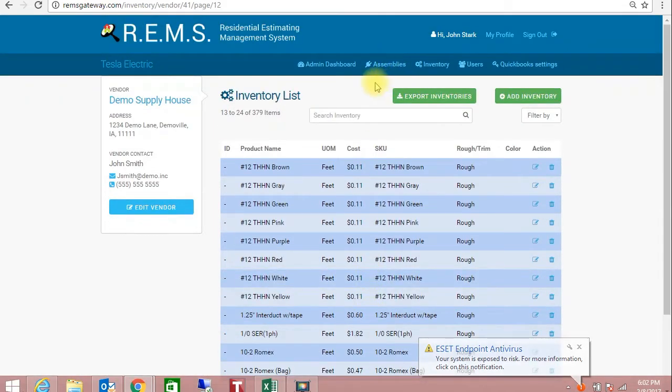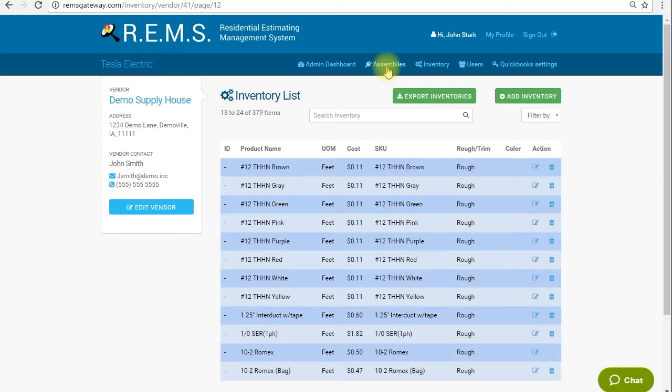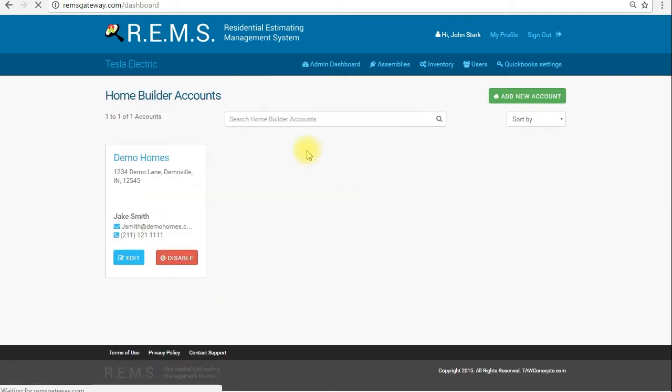So you're going to see REMS in a working version. Now, this working version is only going to allow you to see and use it. At some point, you will have to take the time to change your assemblies to match your materials and your prices. But at this point, the biggest thing we want to show you is how to use REMS once you're in there.